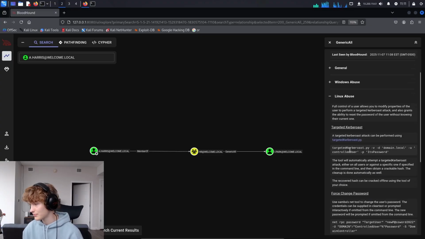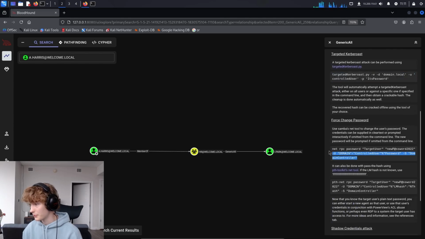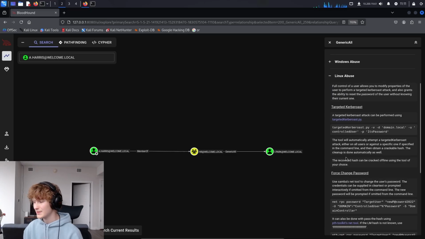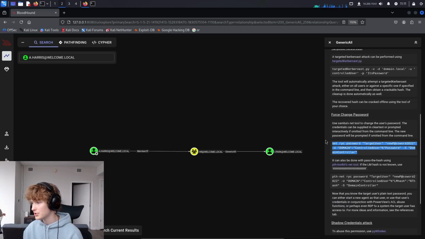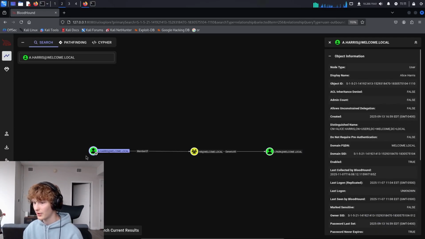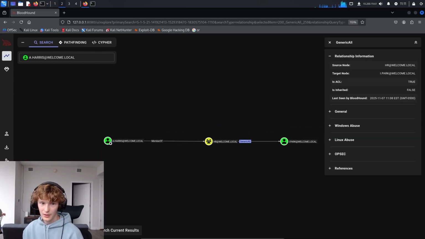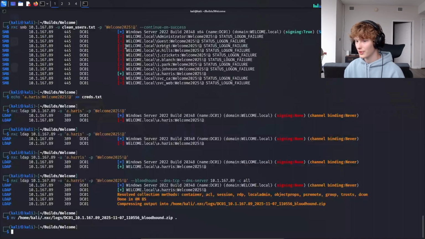And if we go into Linux abuse, there's a couple things we can do. We can target a Kerberoast. We can force change password. We can do a shadow credential attack. And out of these three, the easiest and most reliable is going to be the force change password. Targeted Kerberoast is also good, but it doesn't make sense to try to target a Kerberoast if we can just change the password anyways, right? So we will be changing the password of i.park from our a.harris user through this misconfiguration of GenericAll. Alrighty, I'm going to throw me back up there and head back to our terminal.